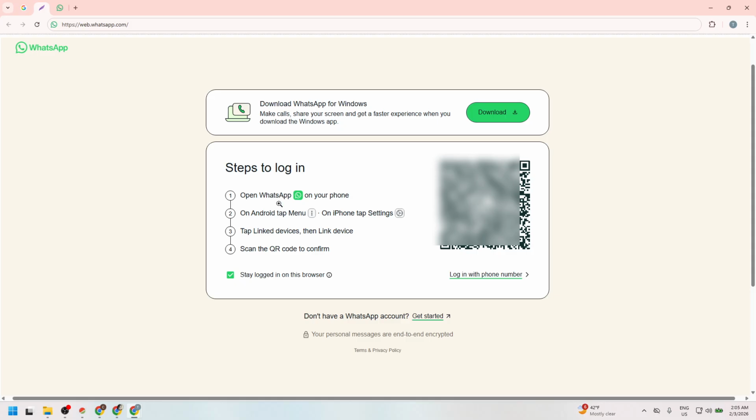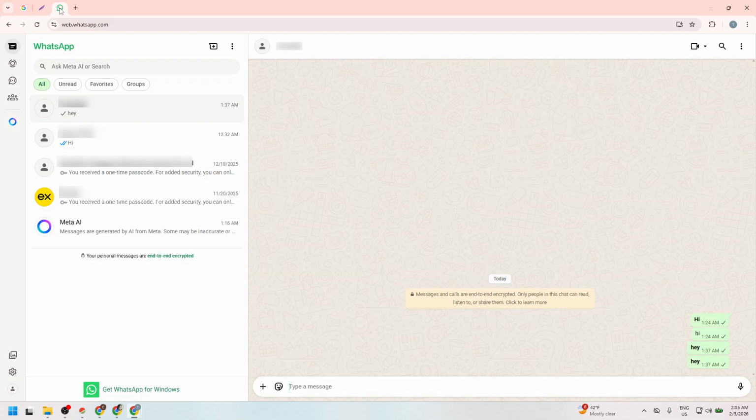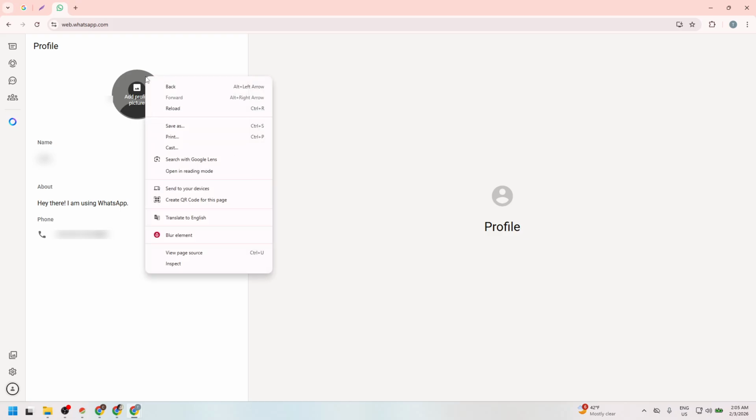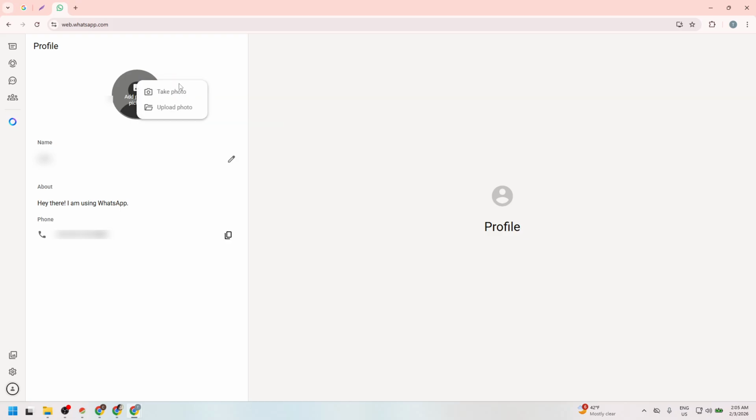With WhatsApp Web open, look to the bottom left corner of the screen for your profile photo icon. Click that icon to open your profile panel. This is where you can see your current picture and basic account details. Move your cursor over your current profile picture or the placeholder if you haven't set one yet, and click. When you do, a small menu will appear with your options. Choose Upload Photo if you want to pick an image that's already on your computer.